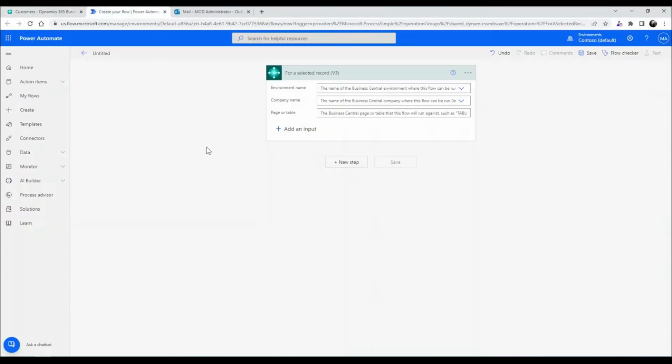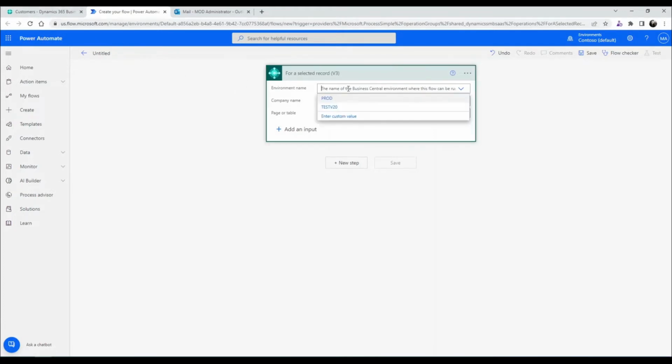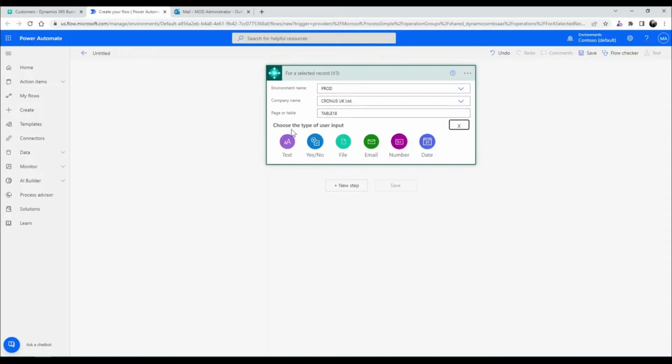So, to do that, if I go into create a flow, which opens when I click create a flow from the page, I can choose the environment, the company. I know that it's table 18 for the customer. And here we've got a choice of input. An input is something that will pop up when you choose to trigger the flow in Business Central.